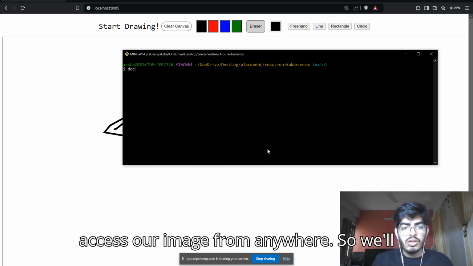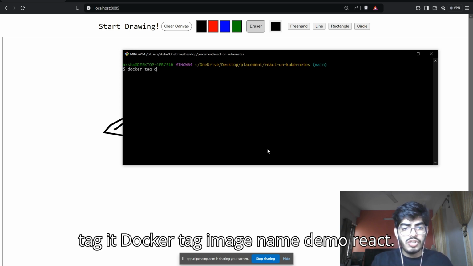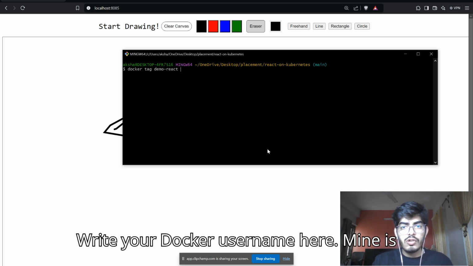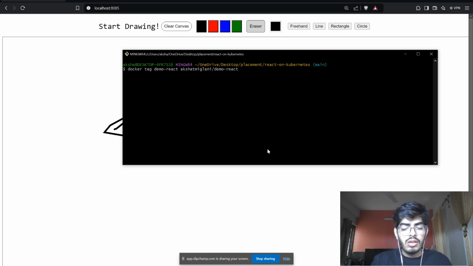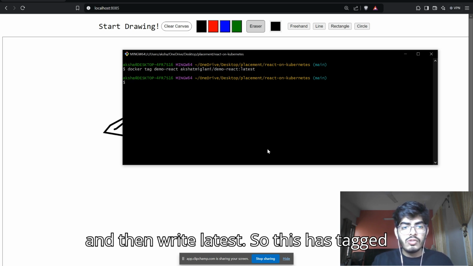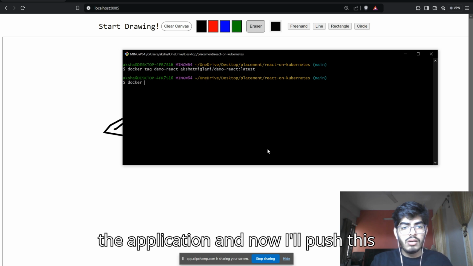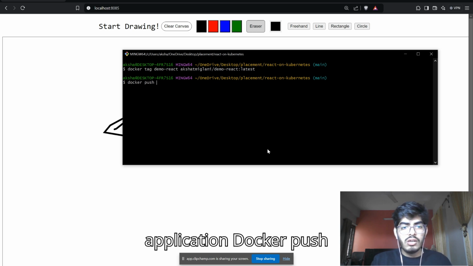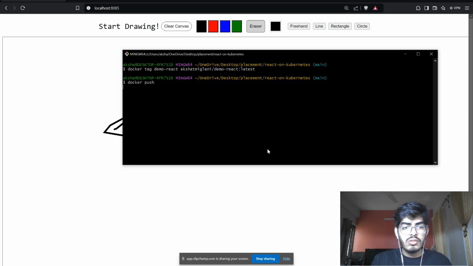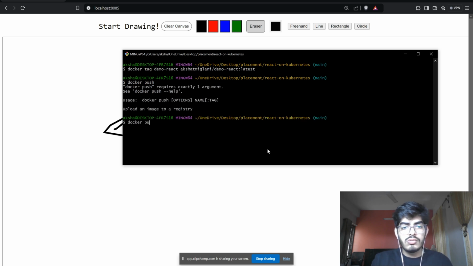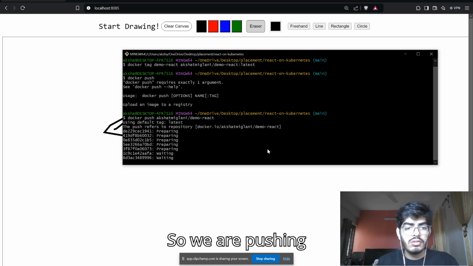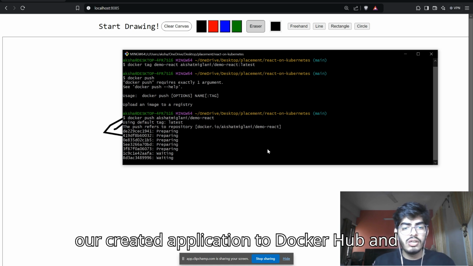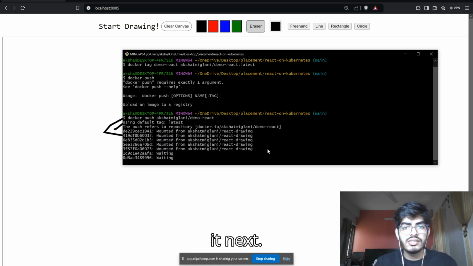Now next we need to push this application to Docker Hub so that we can access our image from anywhere. So we'll tag it: docker tag, image name, demo-react. Write your Docker username here, mine is Akshat Miglani, and demo-react, and then write latest. So this has tagged the application, and now I'll push it. docker push and the image name. So we are pushing our created application to Docker Hub, and we'll be able to access it next.